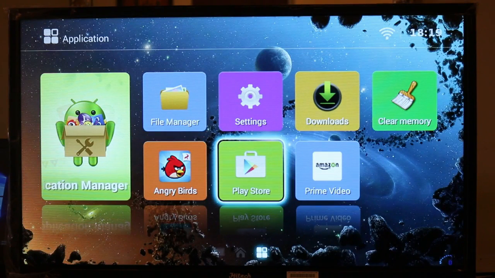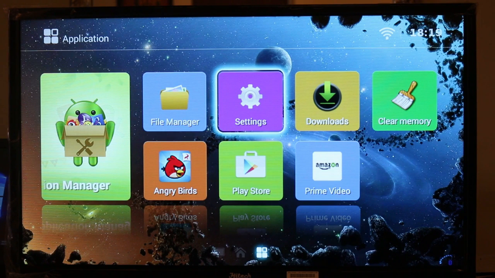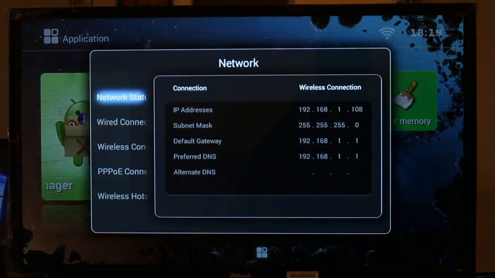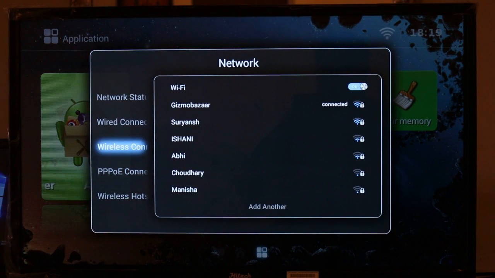Now we also have a feature called Wi-Fi. We have made a separate video on YouTube on how to connect to the Wi-Fi of your HiTech smart TV. As you can see on the screen, we are connected through a Wi-Fi connection.